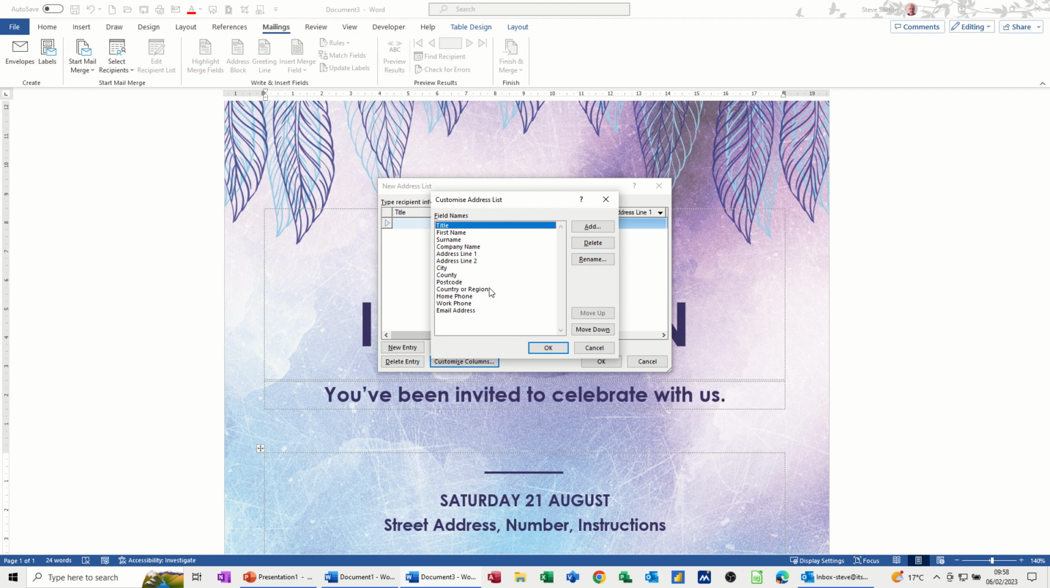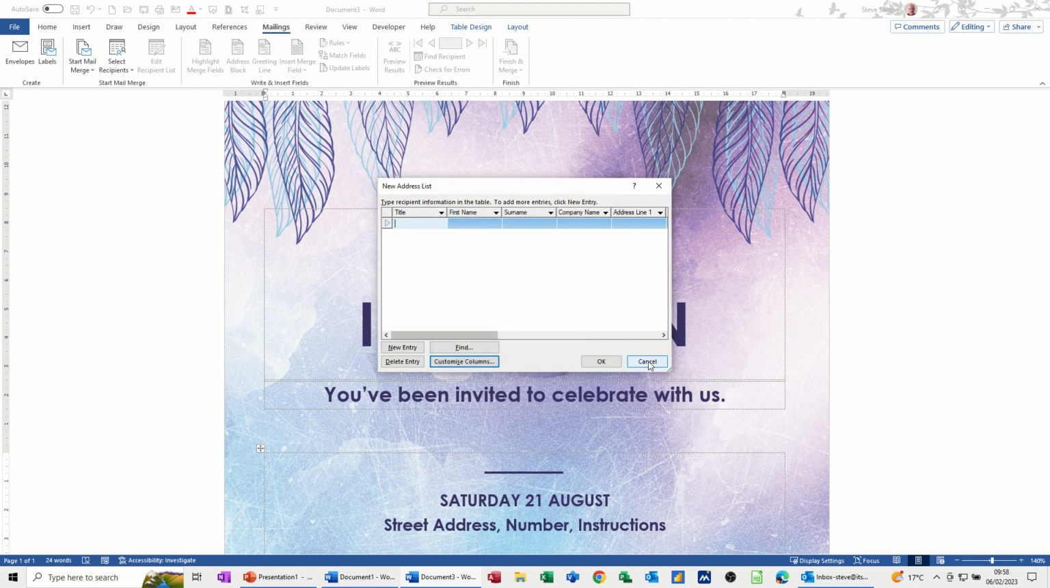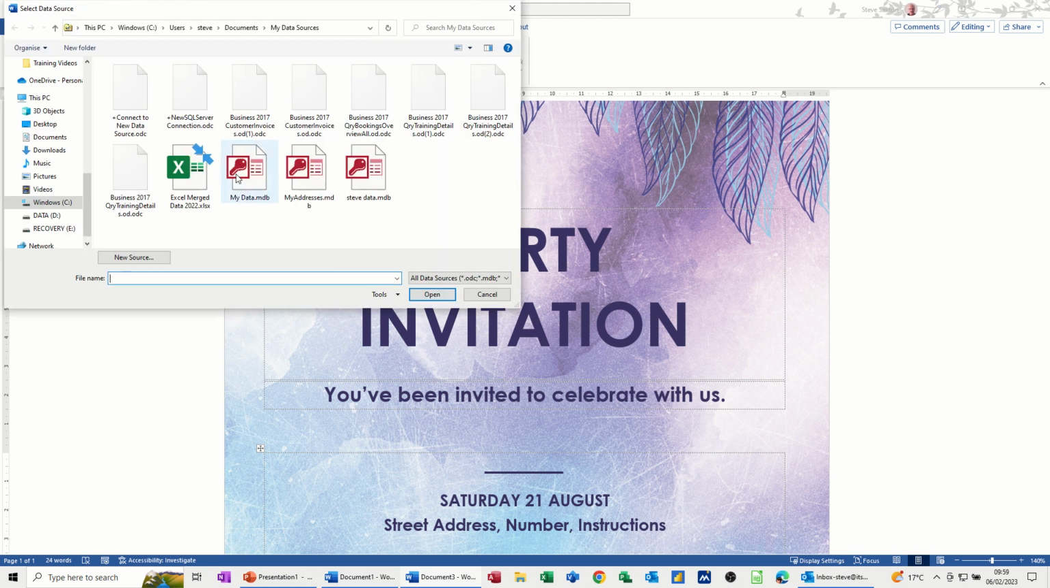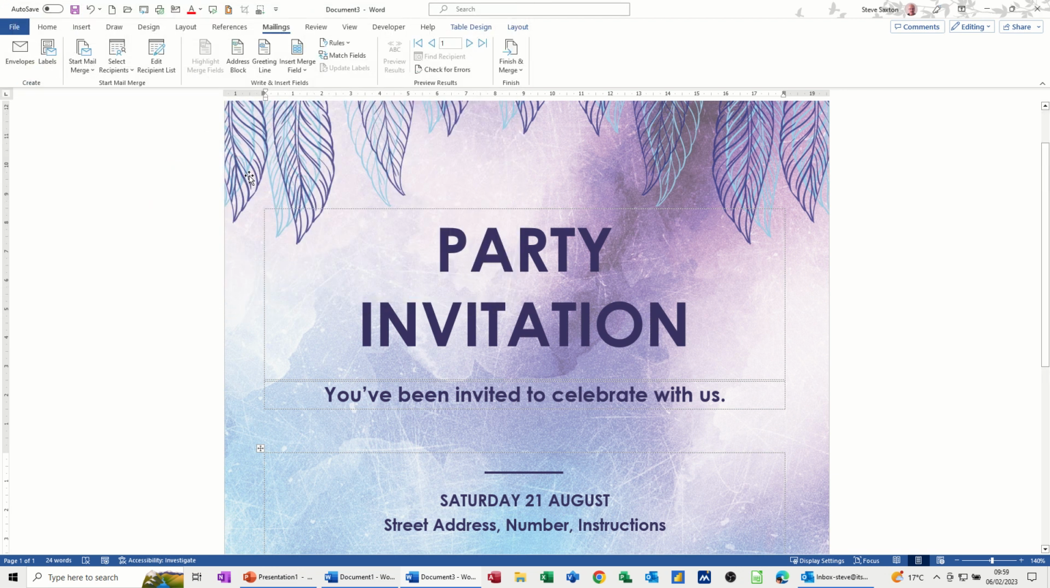So for example, this is a UK based one, so that would be zip code in the US. Rename that. You can delete anything that you don't think you need and totally change this around if you want, but I'm going to cancel that off and cancel this off because I've already got one that I've filled in. So if I go back up here and select use existing list, previous ones are sitting here. So my data has just got two people in it.